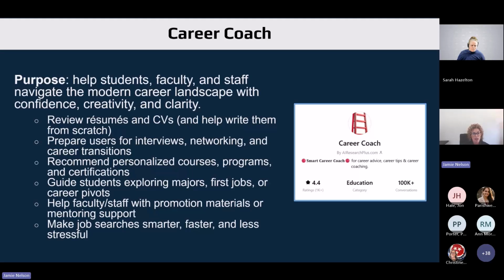And it will then recommend courses or programs or certifications, all different kinds of things that it will do for you. It prepares users for interviews and networking, so you can ask it or instruct it to walk through an interview with you and take the role of the interviewer. It will give you networking pointers and social media networking pointers and help you through career transitions.